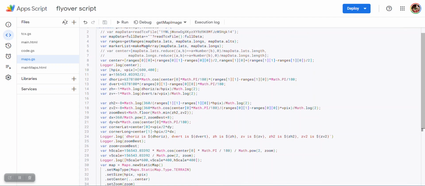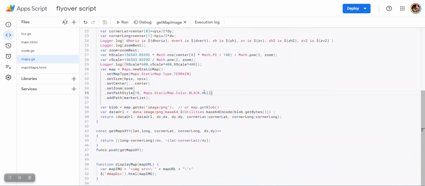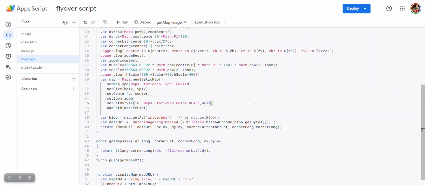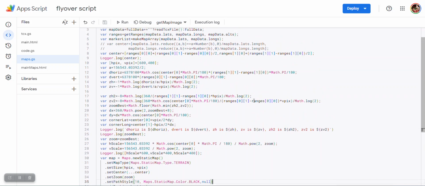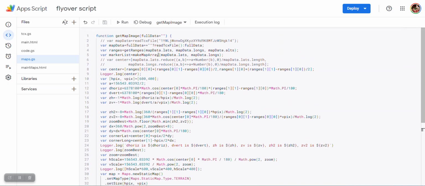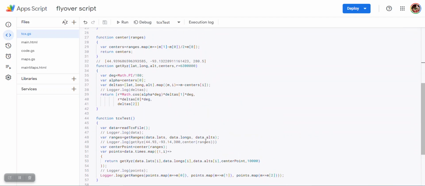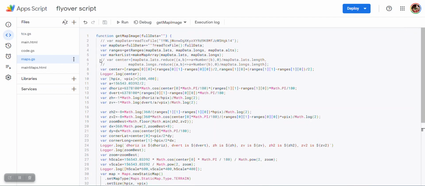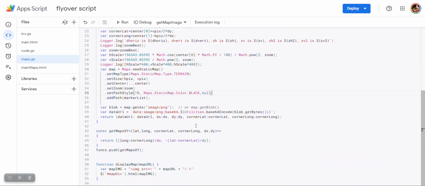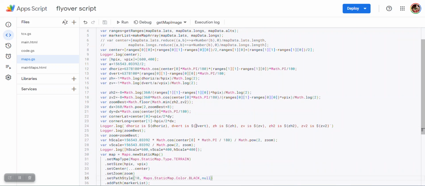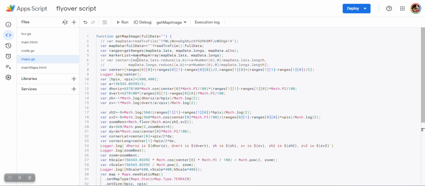So I guess the marker list, make map array. What is make map array? Where the heck did I do that? See, I'm glad I made this video. I'm not 100% sure how I did this. Did I do it over here? What the heck is make map array? Is it under here after all? I'm just going to pause till I find it.